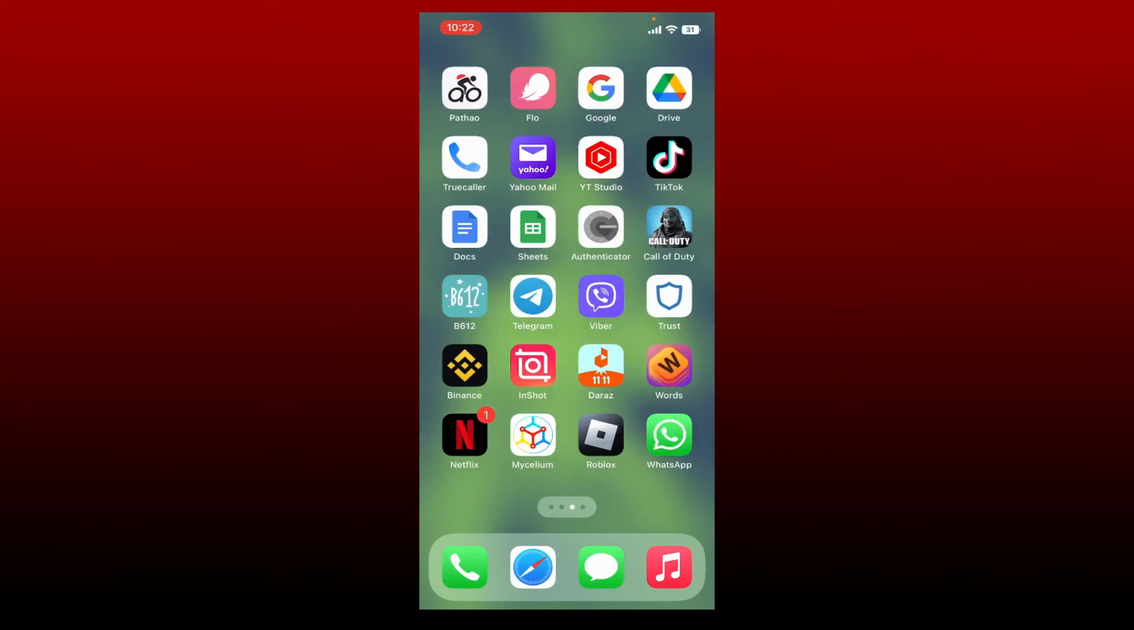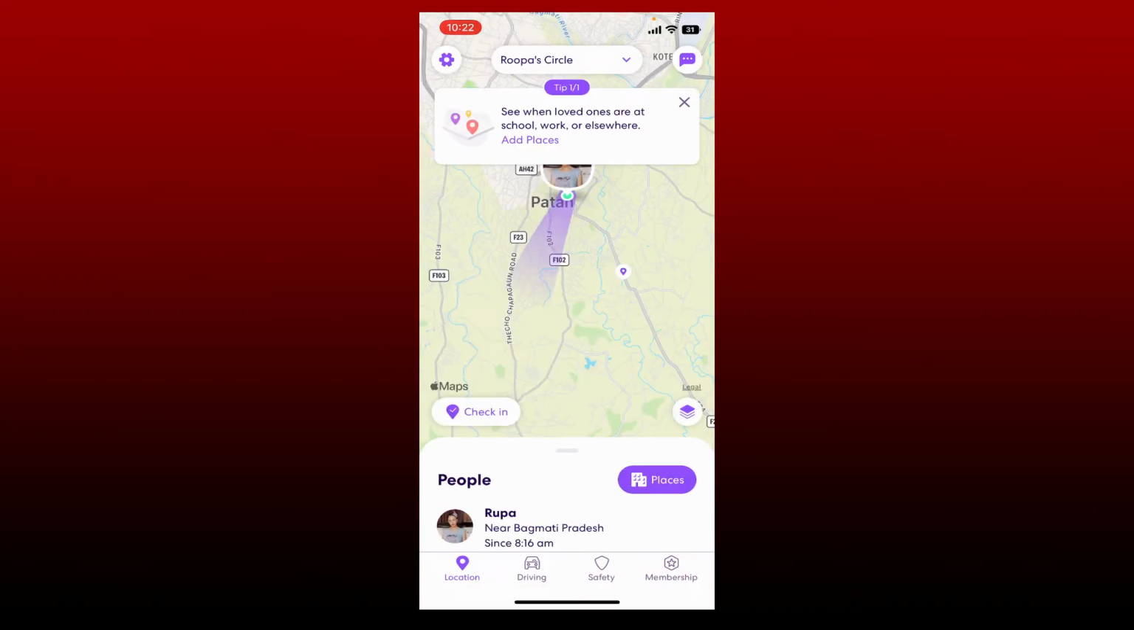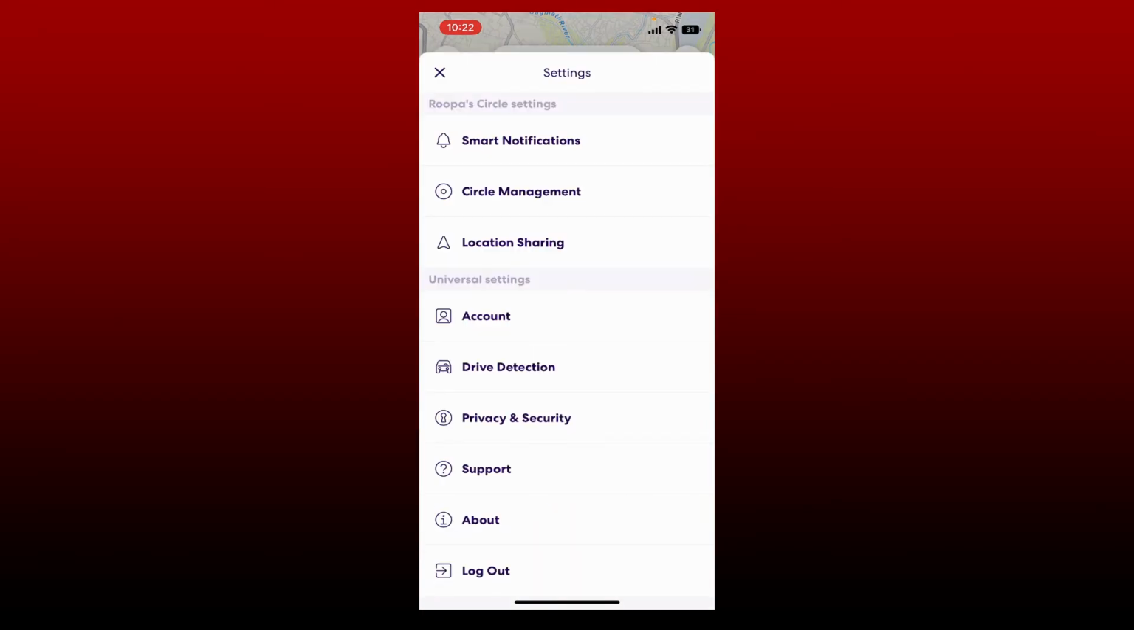Open up your Life360 application from the app drawer and make sure that you're logged into it. Now, from the main homepage of Life360, tap the gear button at the top left-hand corner. From the settings menu, tap on Account.